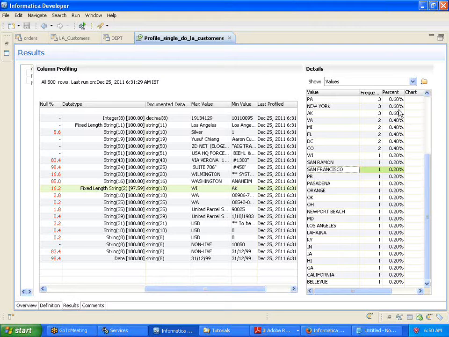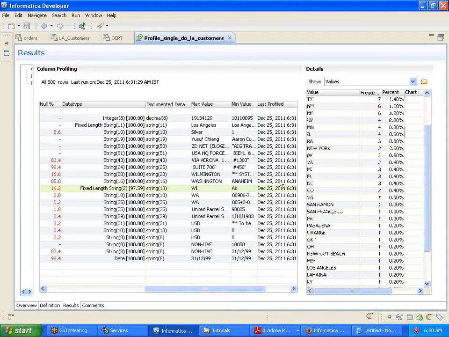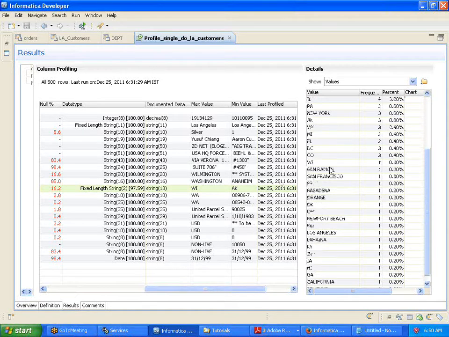Clear? So this is what we do as part of this profiling. Can you see here? 97.59 means what? That many records follow a length of 2 characters. The rest have more than 2 characters. As I said earlier, the majority of the records will be considered while creating this particular type and length. Remember. So that's what happens over here.